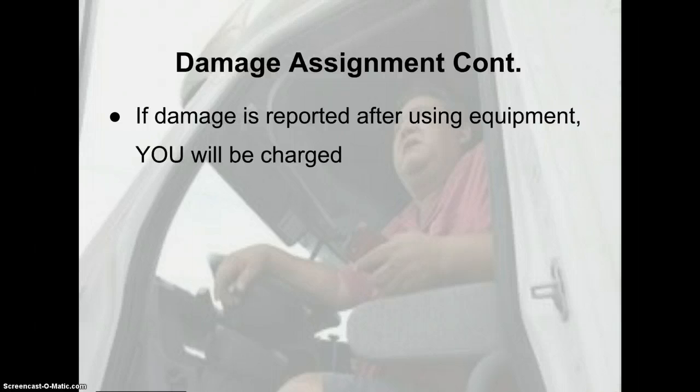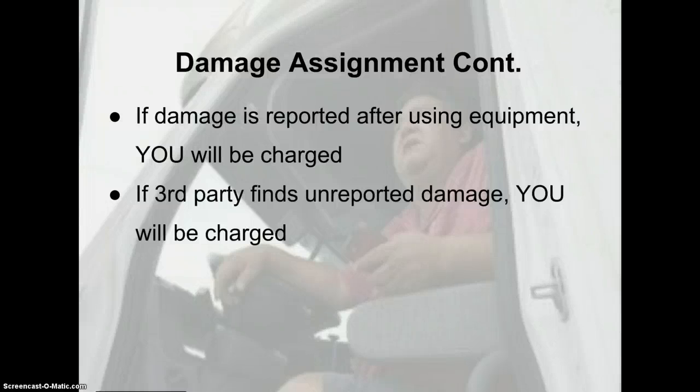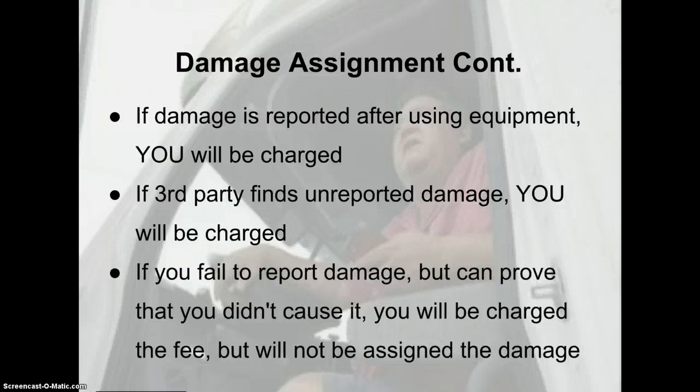If damage is reported after using equipment, you will be charged. That's important to know so that you always report the damage before using the equipment. Again, if a third party finds unreported damage, let's say you get pulled over and a police officer finds damage, you'll also be charged for that. If you fail to report the damage at the time, but you have some type of proof, whether it's a picture or other evidence that shows you did not cause the damage, then you'll still be charged a fee for not reporting it initially, but you will not be assigned the full amount of the damage. That'll be charged to the previous driver.